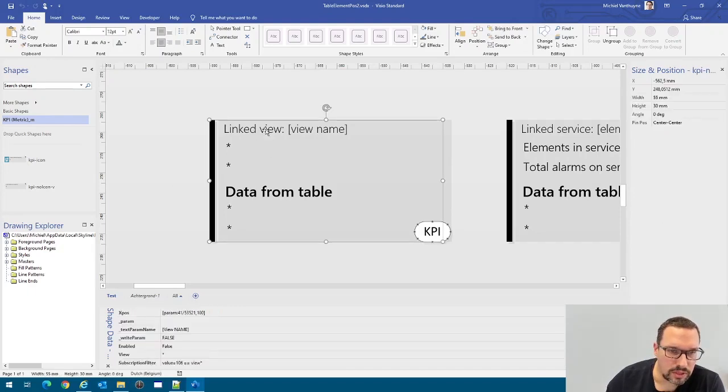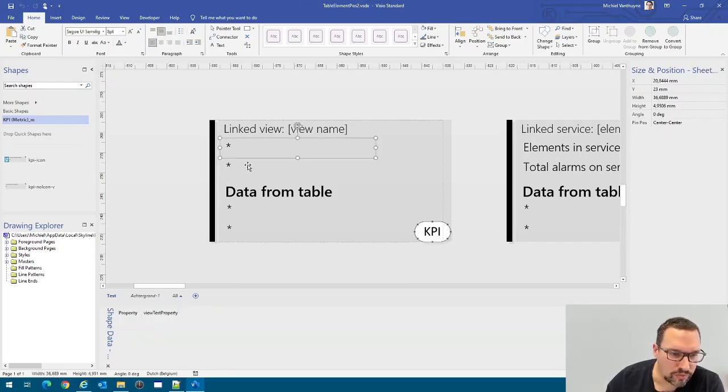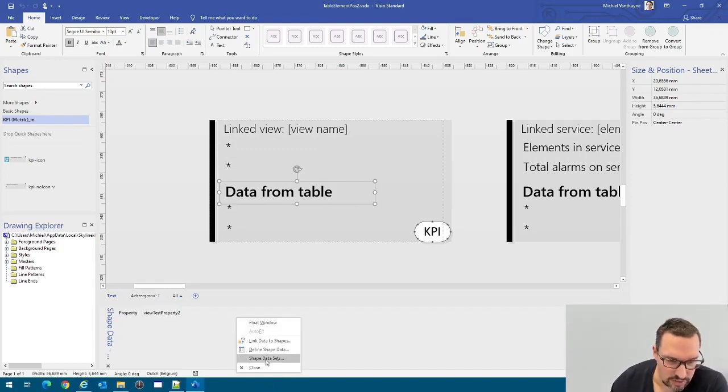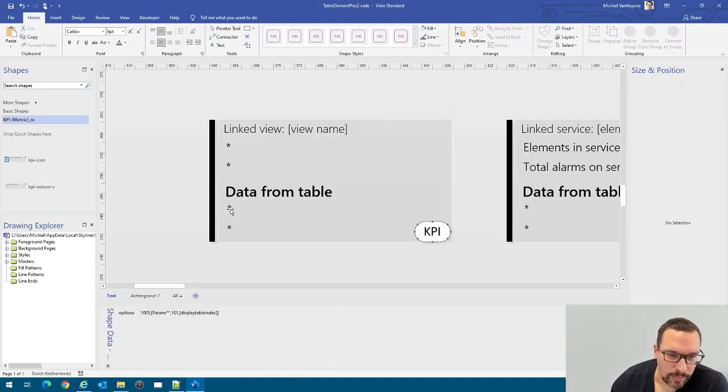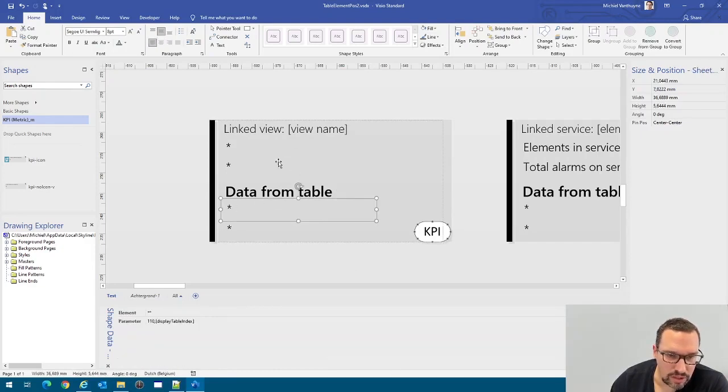Okay, so then here we're using the view name placeholder, and then we have a number of properties for the view. So for the view, just test properties of the view, and then here we have data from the table. So that's just a text. This property shouldn't be here. Let's delete that one. Okay, and then we have the specific parameters from the table.